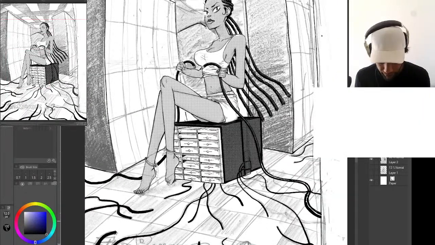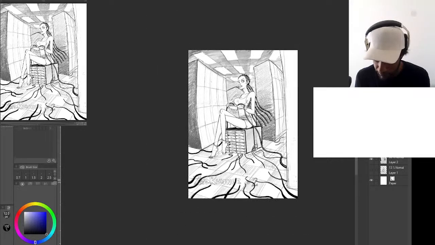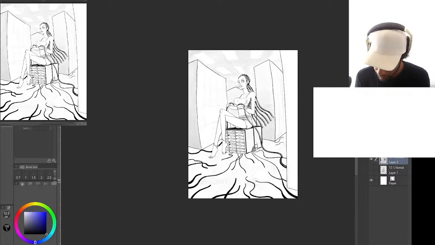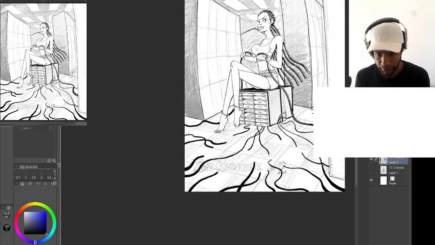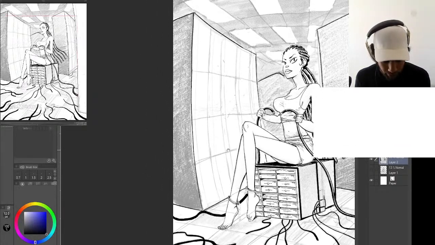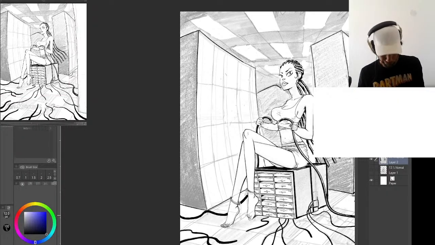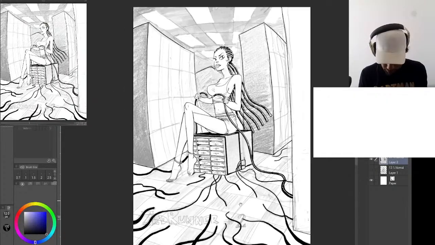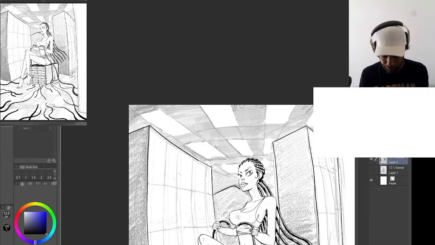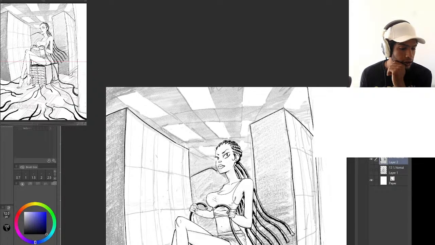All right. I don't know why I started with the screen tones when it's not even time. All right, I'm gonna start with these lights on the ceiling.